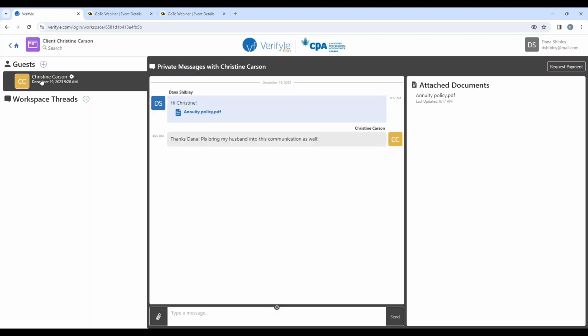I've added Christine Carson there, and the Verifyle system has recognized that I already began a private one-to-one communication with Christine Carson from the contacts area, the private messages, right? So it would be very convenient for me to continue to have access to that ongoing secure communication, even though I'm going to be now working inside of the broader workspace environment, okay? And the reason that we decided to create this workspace, Client Christine Carson, in the first place was so that we could take advantage of those deeper communication abilities in this workspace.